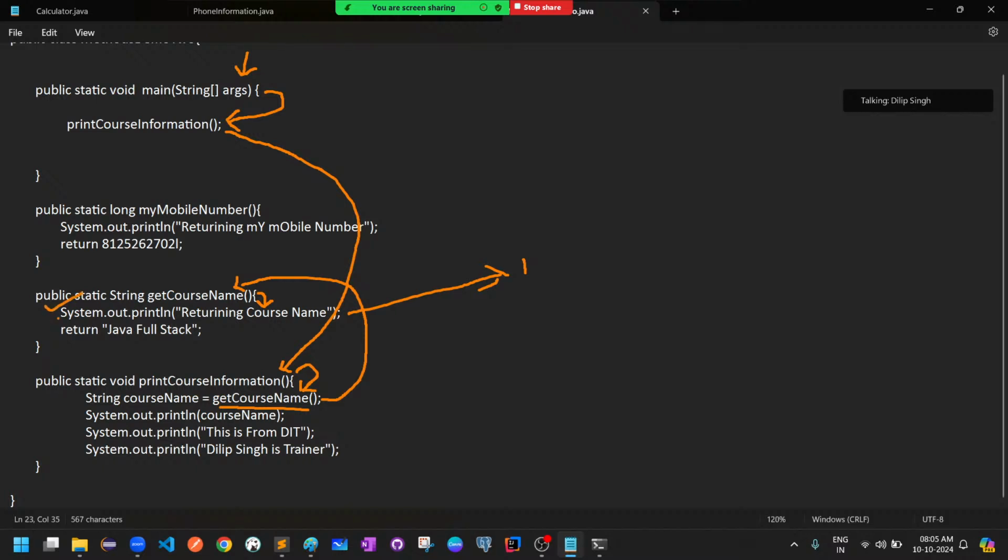This line is finished. And now it will come to the next line, returning. So you are ending your method. What you are returning is Java full stack. So once this line is executed, at the end of the method, this method is returning Java full stack and it will come back to the same line. By taking this value, it will come here, and the Java full stack value will be stored inside this course.